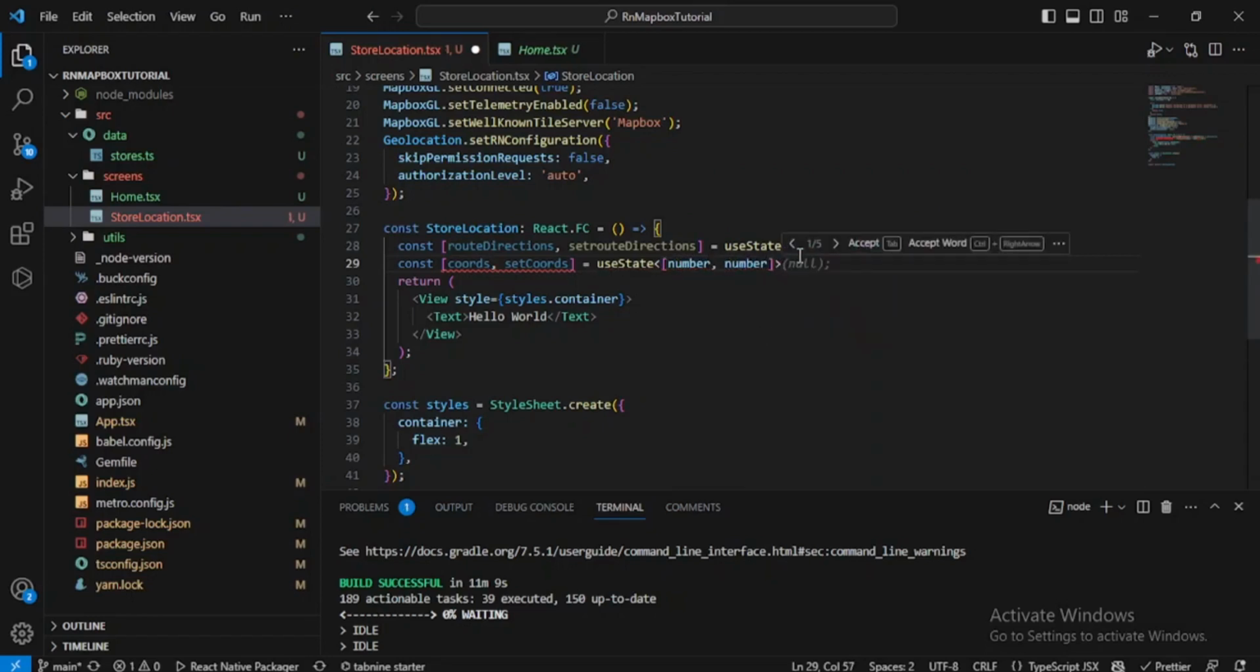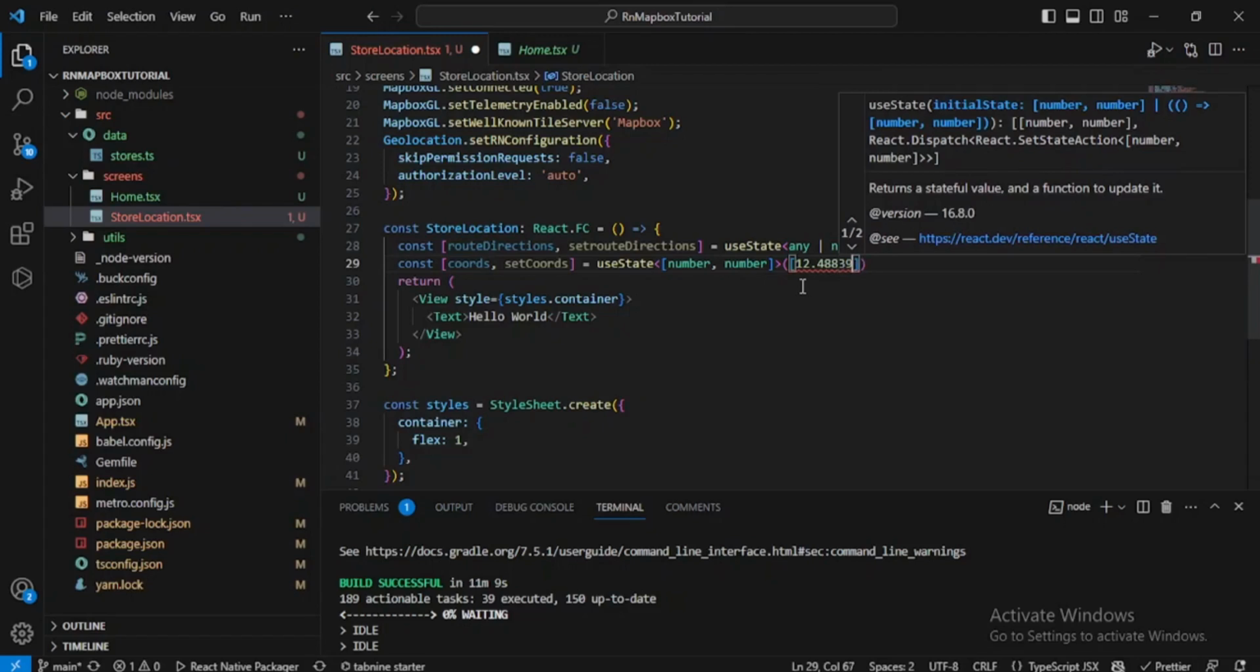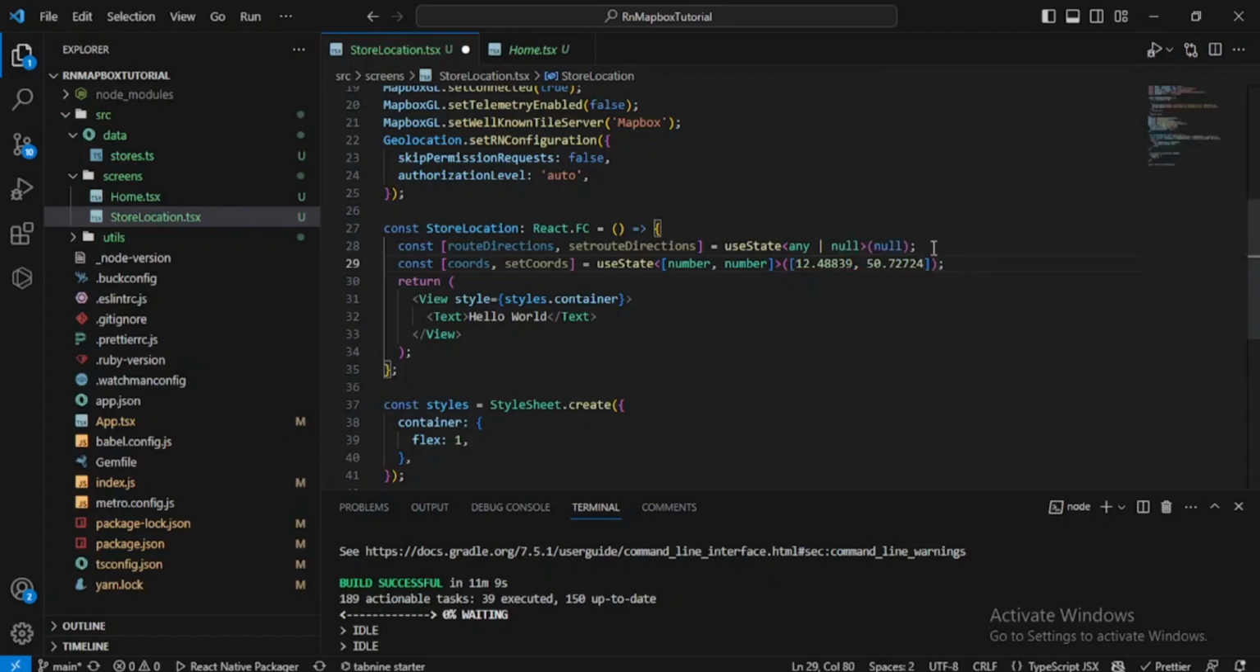Okay, and what else? Let's say we put some random values. I will put my current latitude and longitude. You can put yours, it depends on you. Good, perfect.